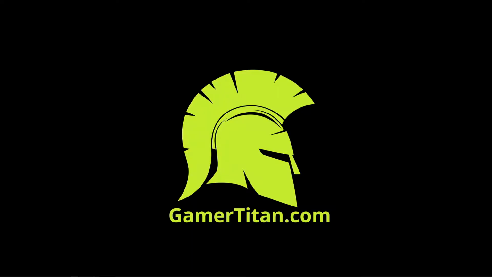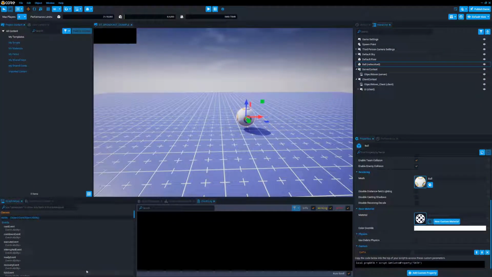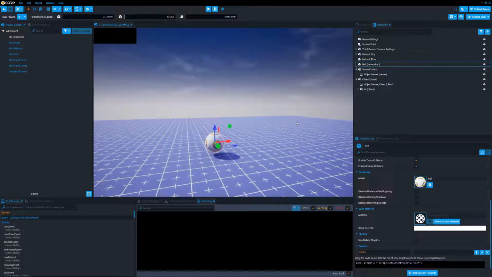In this video, we're going to be going over the child added event and child removed event and how to use them to get information across from the server to the client. So what we're going to do is open up our project here. Now this is the same project that we've been using in the last few videos.